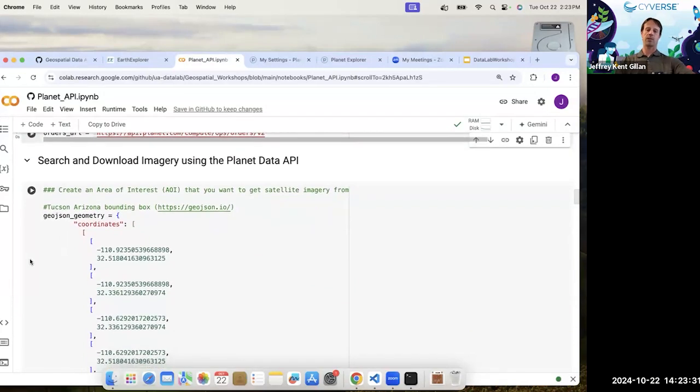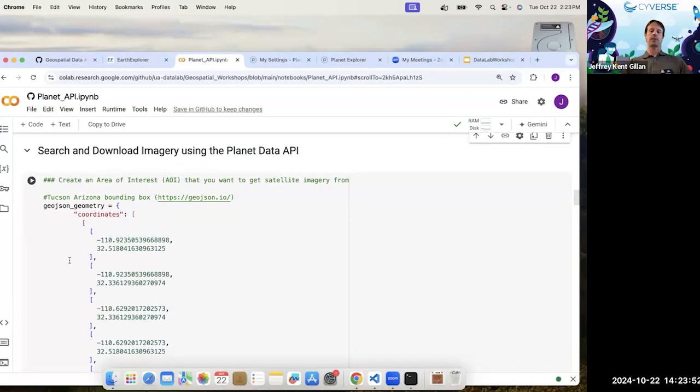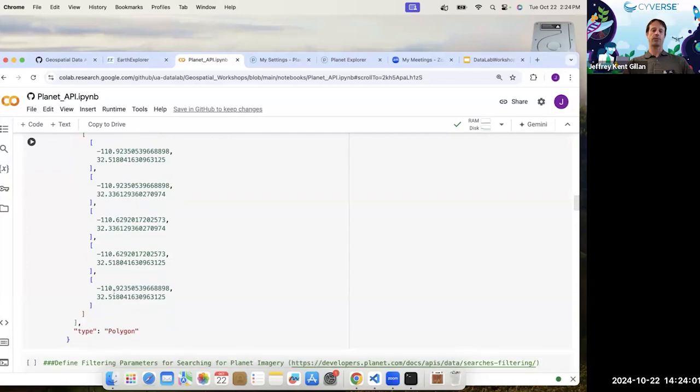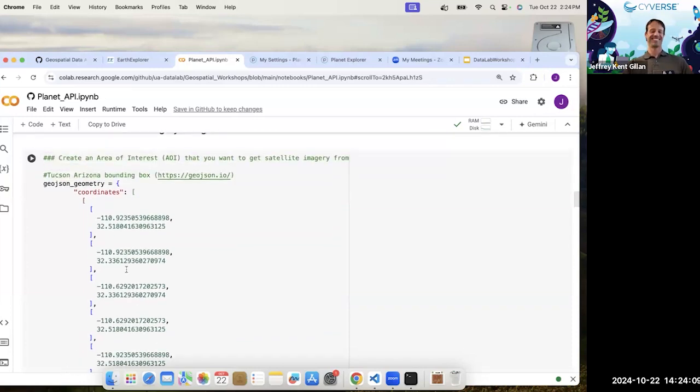All right, next we're going to start thinking about constructing our query for the data that we are interested in. The first thing we can do is create an area of interest, basically a geographic box for the place on Earth where you want to find satellite imagery. Typically we do that with GeoJSON. What you're seeing here is a GeoJSON rectangle. Well, there's 1, 2, 3, there's 5 points, so maybe it's not quite a rectangle.